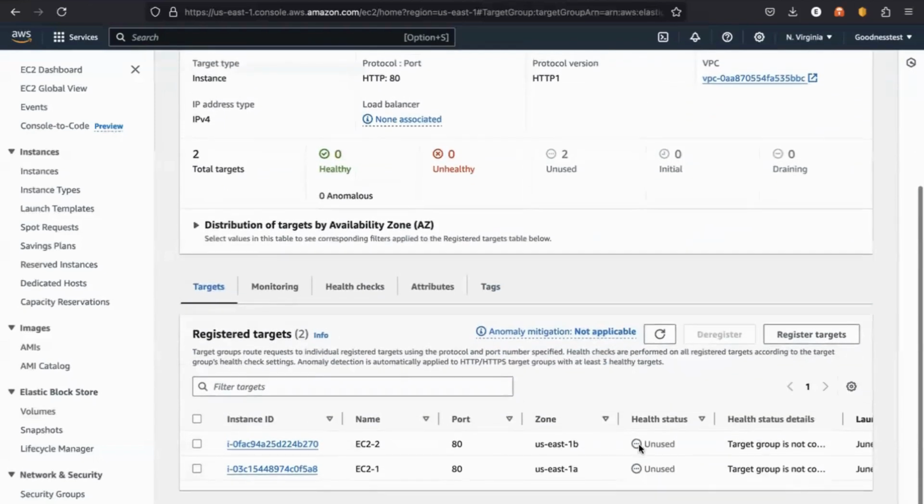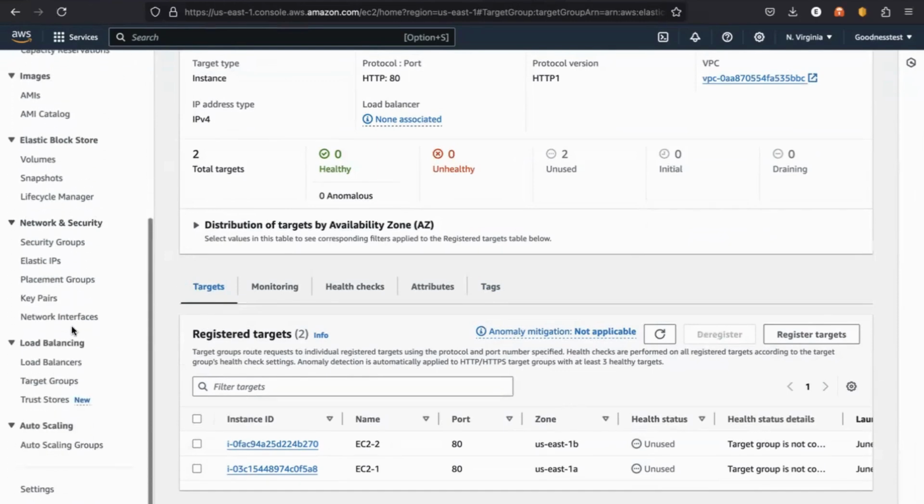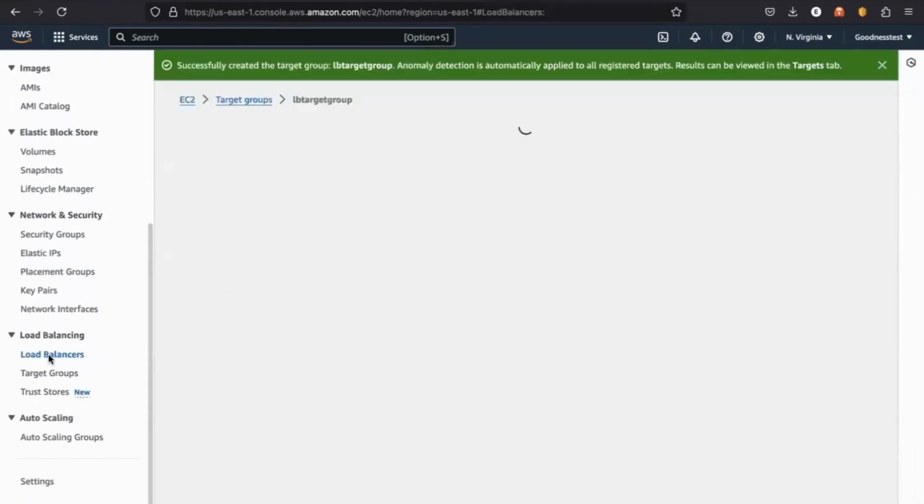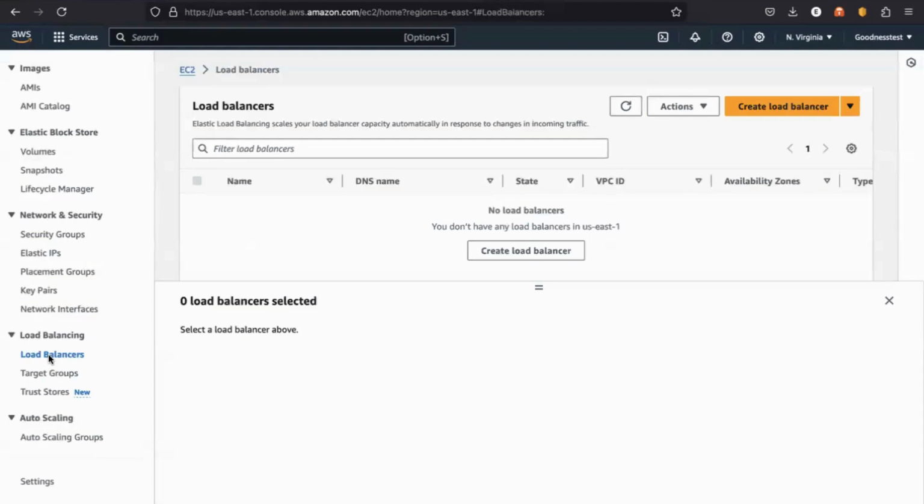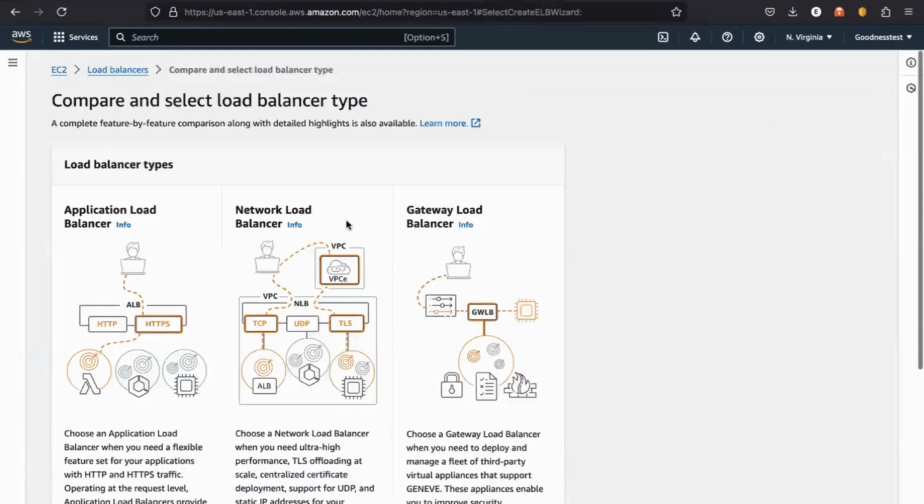So at the moment, this will be showing unused. That's because we've not attached them to a load balancer. So let's quickly do that. We'll scroll down to load balancers now. Now click on create load balancer.